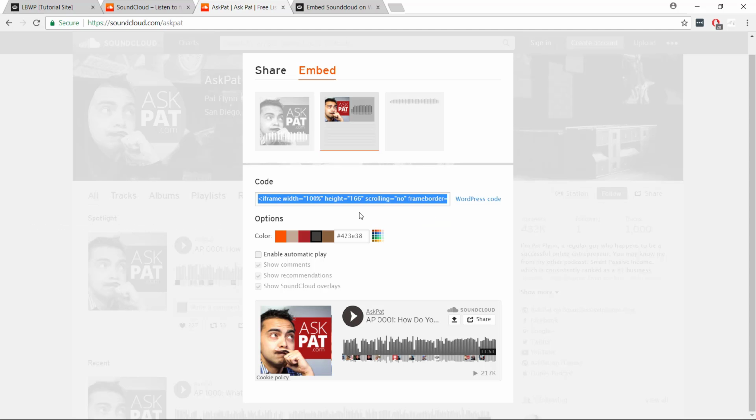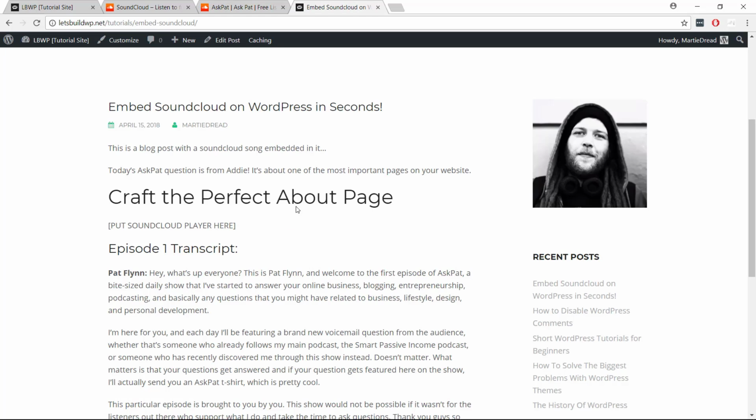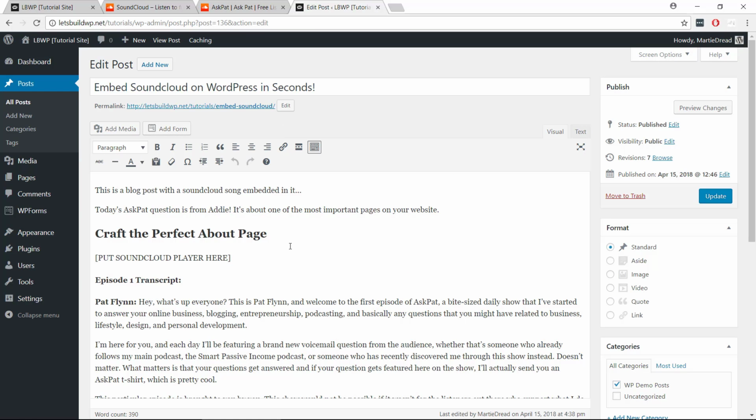Once we have this code copied, we just want to open up the page or post we're wanting to embed the player onto, and then click edit up at the top. Now we need to figure out where the player is going to appear, and I've added this placeholder text that says put SoundCloud player here. I highly recommend doing this yourself, as it's going to make the next part a lot easier. So just type something like SoundCloud in all caps.